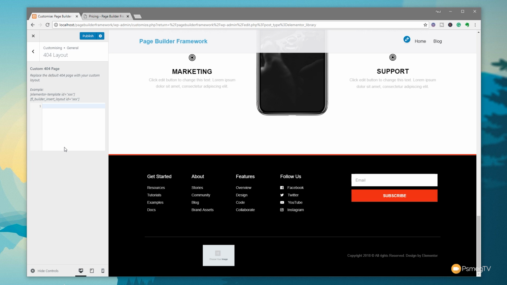If you're used to working with Elementor Pro or any of these kind of page builders that allow you to build theme templates, then you can utilize that inside the Page Builder Framework, and that's kind of where one of its big strengths comes in. It just does give you a lot of flexibility to use those different page builders inside one theme.